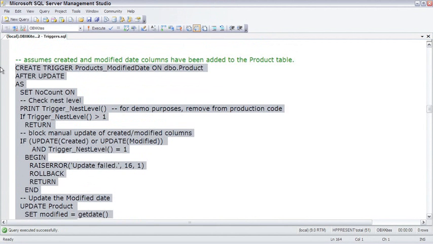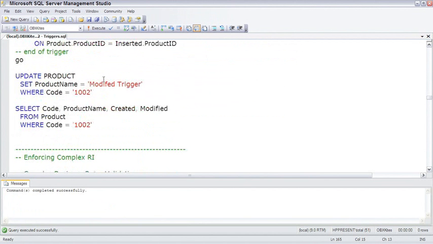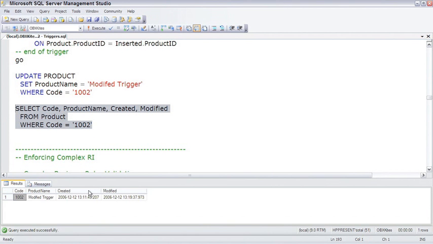Go ahead and create the trigger. And now, if we update, we'll take product 1002, change the product name to modified trigger. And there's our 1 and 2, showing us the nest level. And if we select, the created date has the default GETDATE timestamp of when we added the columns just a few moments ago, and then here's the modified date of this time right now when I went ahead and updated the product name. Just to see it update, I'll highlight these together and execute them as a single batch, and you can see the modified date being updated.